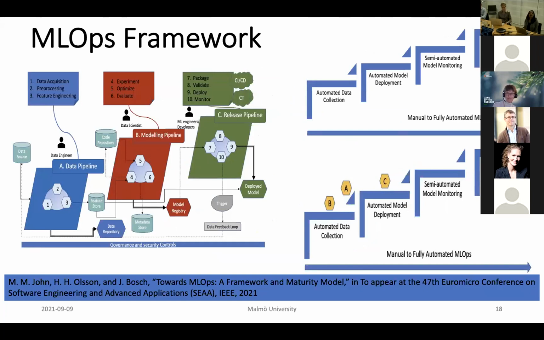Then there is the MLOps framework. Nowadays, we observe that companies are trying to extend DevOps principles to machine learning models. Most companies aim for automation and reproducibility of their ML models. So based on a multivocal literature review, as well as a case study at 3 different companies, we identified an MLOps framework where the entire framework can be divided into 3 different pipelines: data pipeline, modeling pipeline, and release pipeline. And we have different activities involved in them.